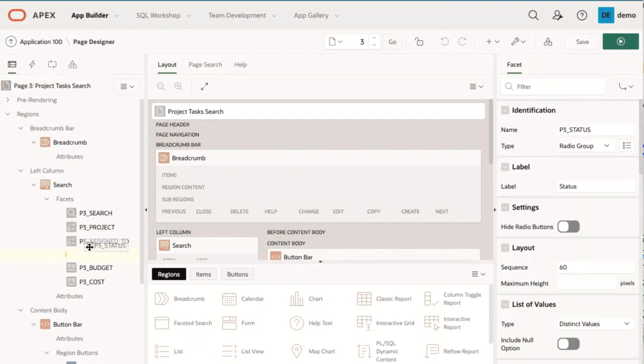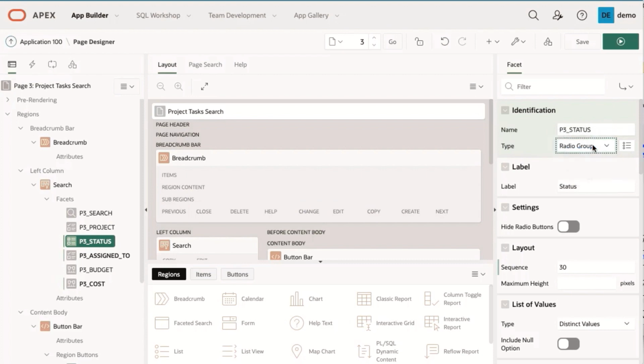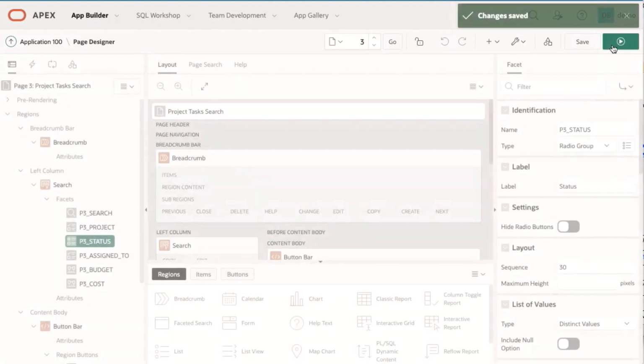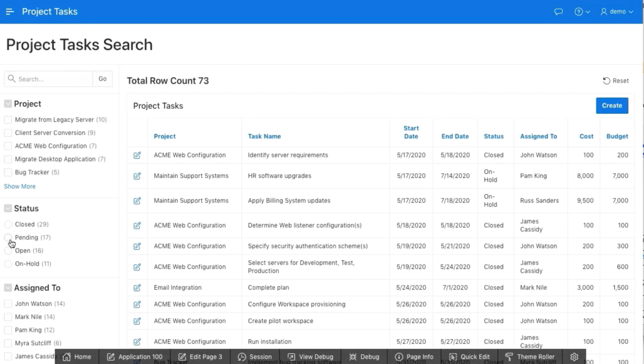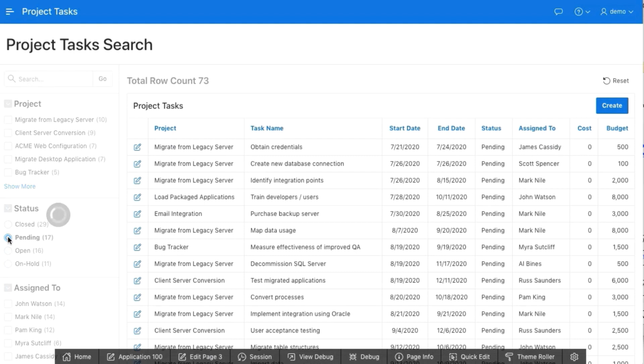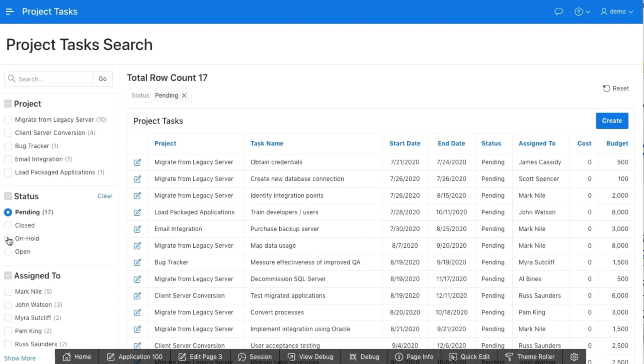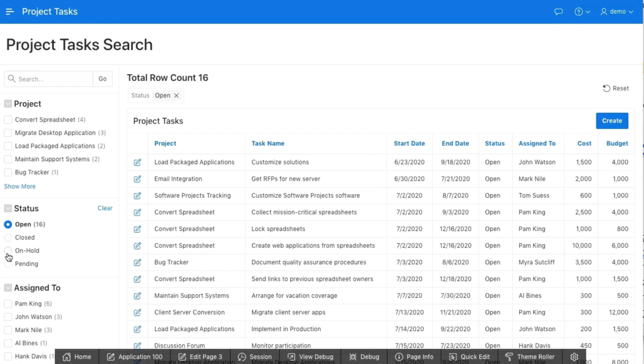On the left-hand region under Search, click P3 Status and drag below P3 Project. On the right-hand pane, it's called the Property Editor. Under Identification Type, select Radio Group. Click Save and run the page. On the Faceted Search page, you'll see Pending under Status, or you can select Open to see any open tasks.